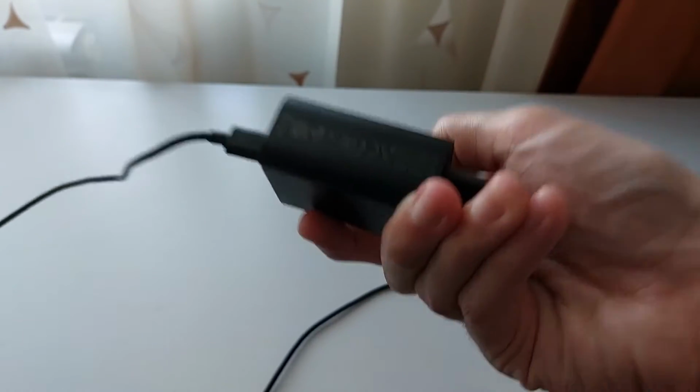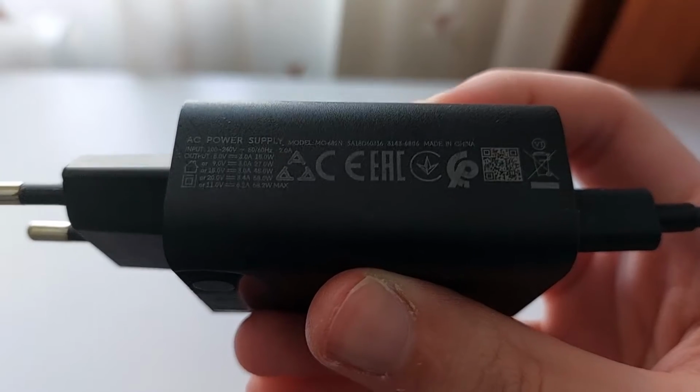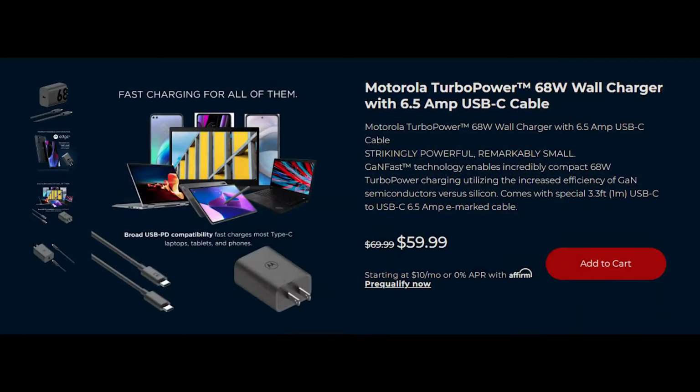But looking closer at the charger, I noticed it had text saying that it can do 3.4 amps on 20 volts. And surely enough, Motorola, which is owned by Lenovo, yes, I know that, claims that this phone charger is also well suited to charge laptops that have USB-C ports, which can do power delivery.